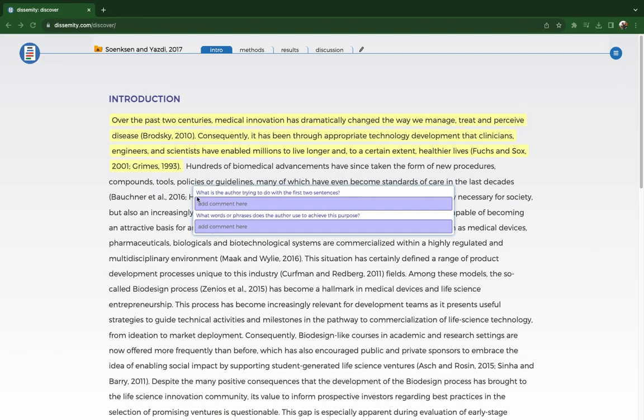The prompt says, "What is the author trying to do in the first two sentences? And what words or phrases does the author use to achieve this purpose?" You should read the first two sentences and then provide your commentary here.